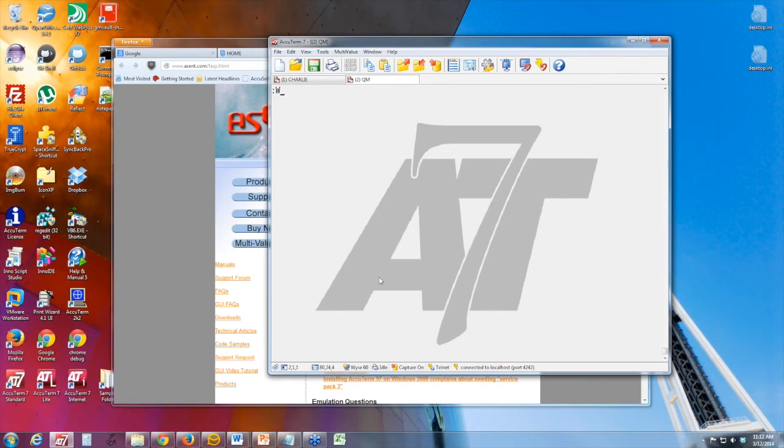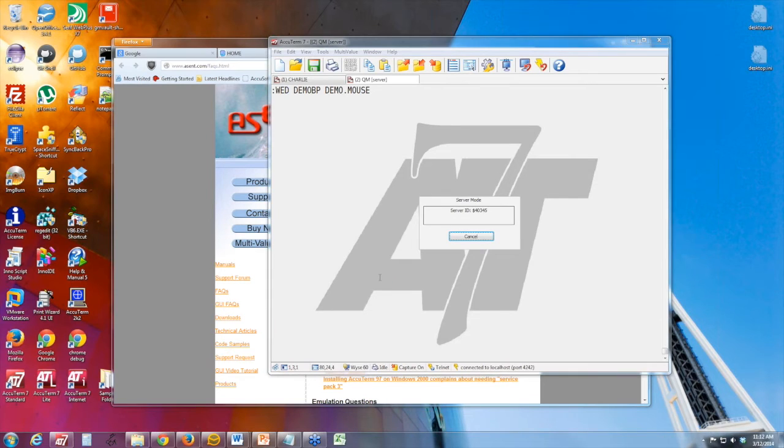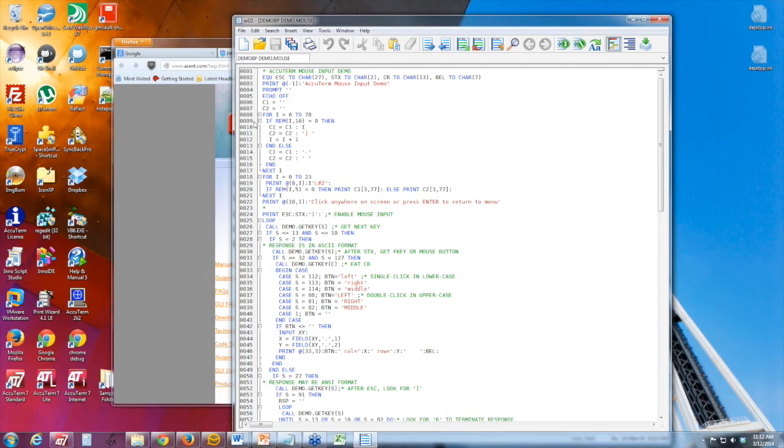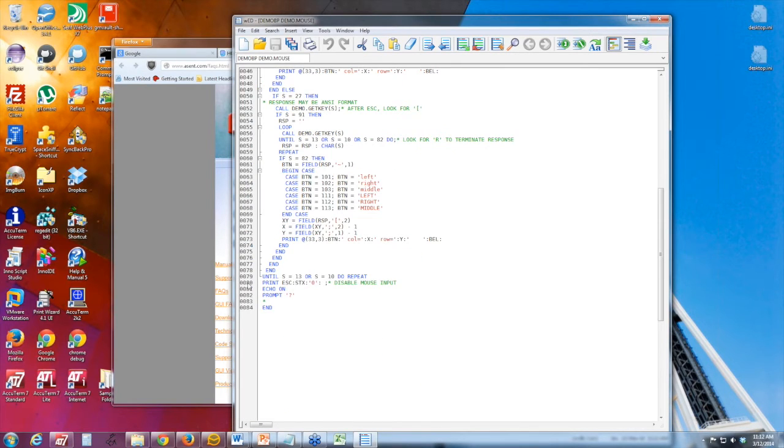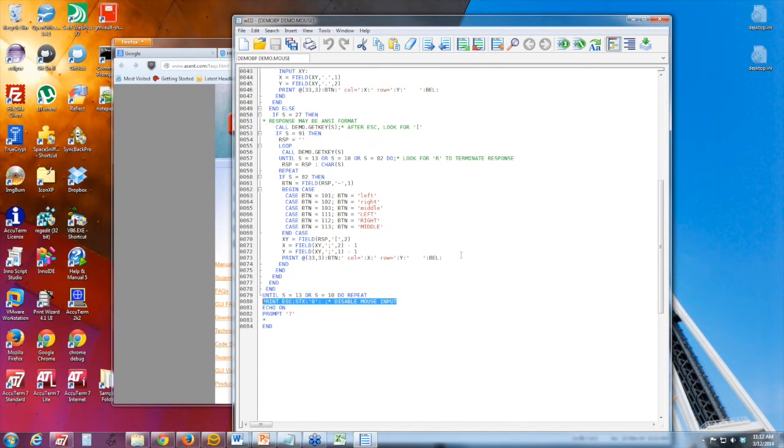Let's look at the other mouse. This is using actual mouse input, and the idea here is we turn the mouse on at the beginning of the program. That'll change the cursor when you put the mouse over the screen, so that the user knows the mouse is active. And here we're turning it off before we leave.